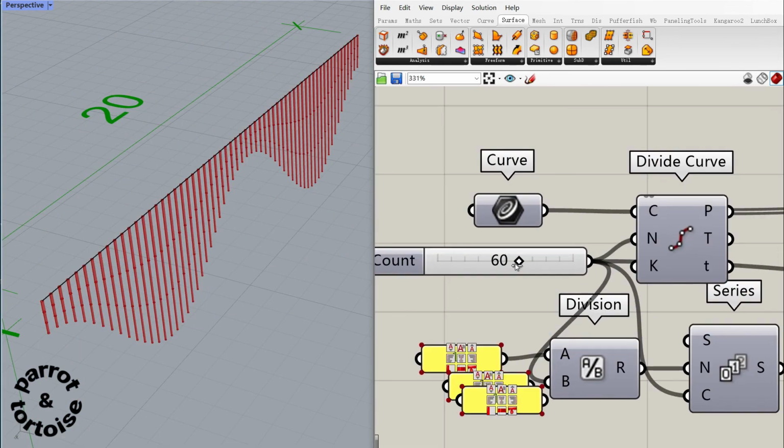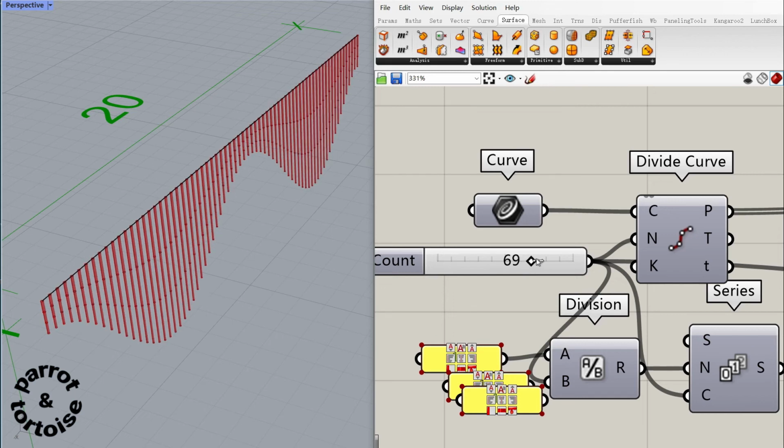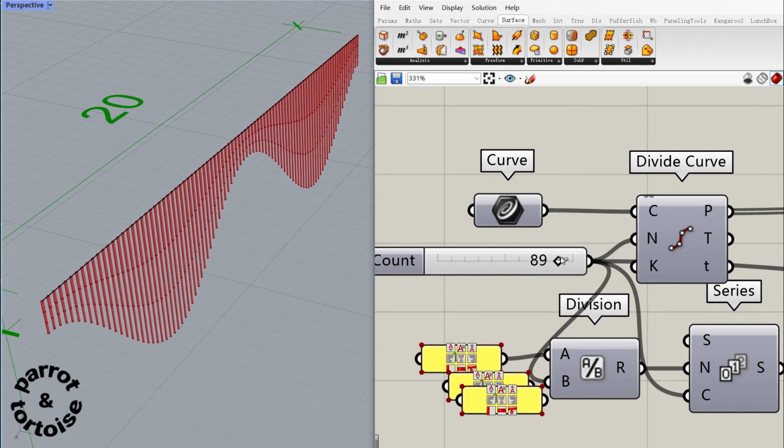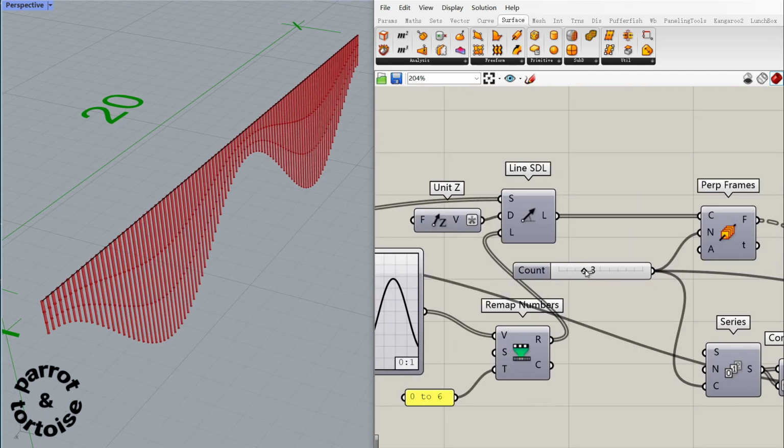This will conclude the tutorial. Now you can change the number of columns, how many divisions are in each column, and the overall curvy appearance.